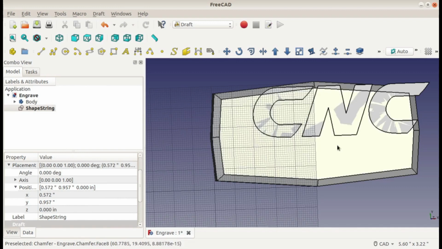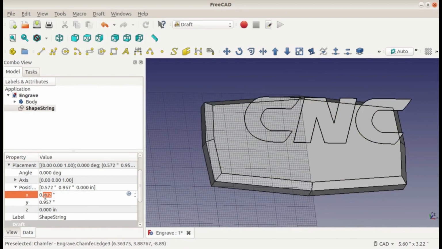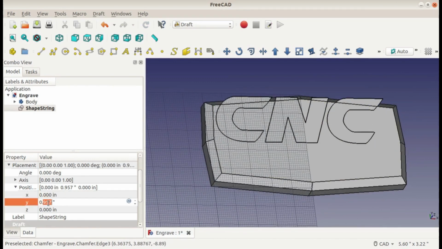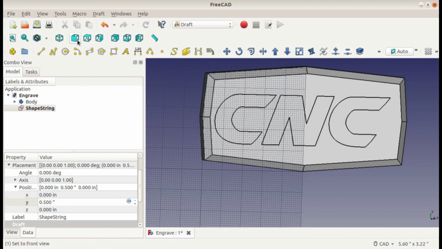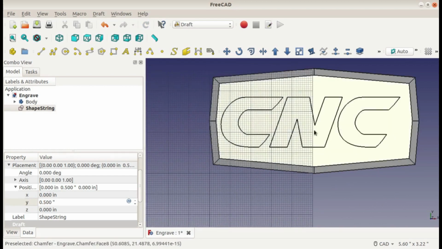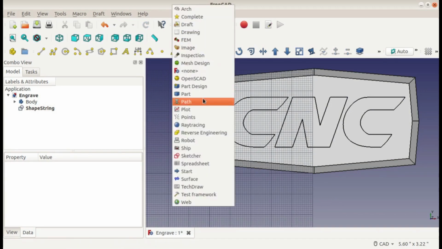My position, I'll leave my Z at 0 because it's resting right on the face of my part, which is what I want. And X, I'll put at 0, and Y at 0.5. And that looks pretty centered. It is centered up and down as far as I can tell. And it could go to the right a little bit. So I'll just bump this 100 thousandths over, and I think that looks good. You could play around more with the centering, maybe do some more accurate measuring, but that looks good. And I'm ready to go back into path.